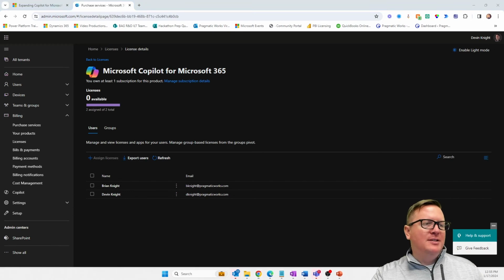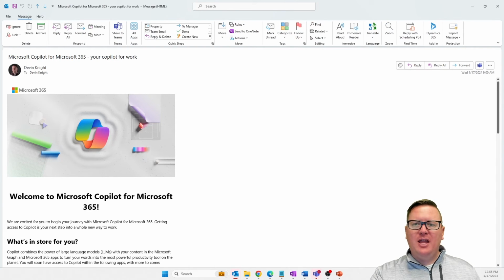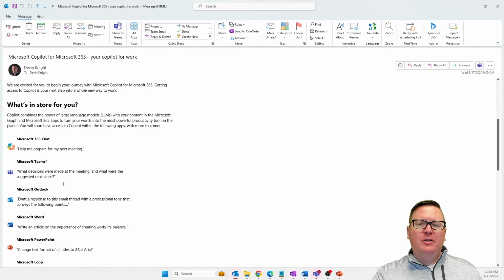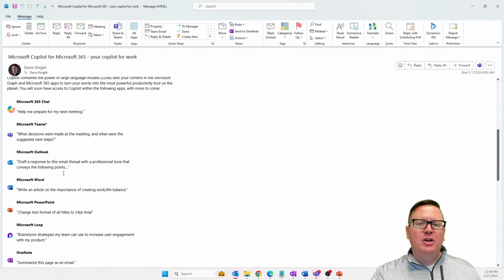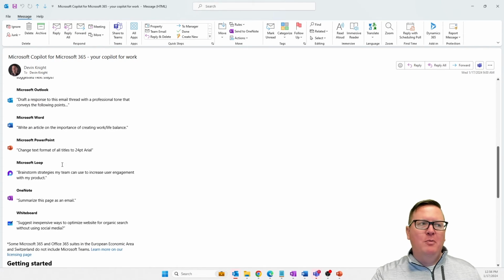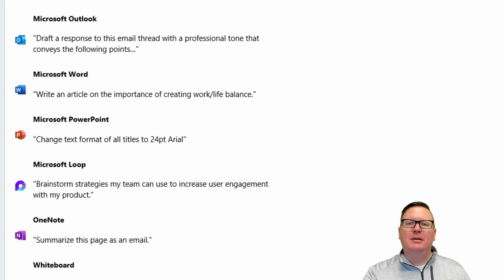And what that email looks like is something like this. So let me bring this up on the screen here for you. They will receive an email that looks like this. It tells them what's in store for you. It tells them all the areas where you can use Copilot. You can see them all listed here. And it gives you examples of how Copilot can be used if you look carefully over here on the left side of my screen. So lots of ways it can be used.